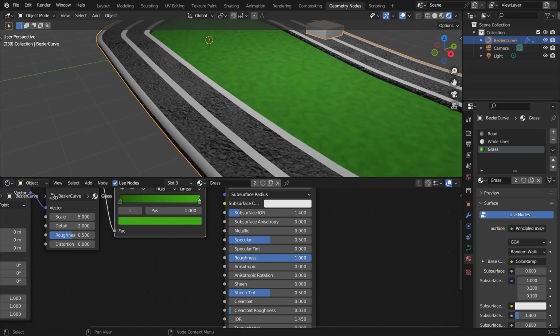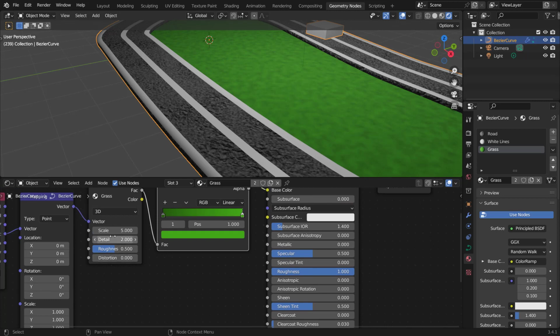I'm also going to put the roughness to 1 so that it's not shiny, and put the scale to 10 and the detail to 15 right there.